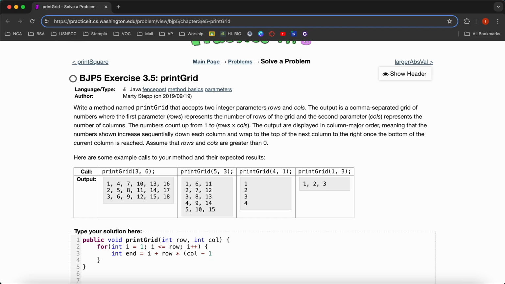Okay, so that's going to make sure that the end value is set so that the column major order is maintained. Think of it this way: i is going to be a starting number, and then the formula is going to add enough numbers to reach the end of the current column, and that way it's going to make sure all the numbers are wrapped so that it goes on to the next column. Okay, right?